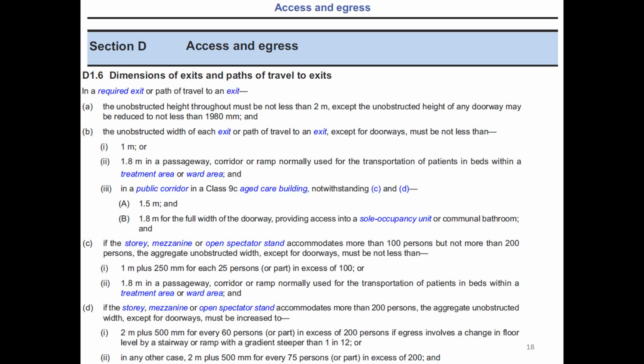And then in clause C, you can see there that if you have more than 100 people but less than 200, then you have to add 250 millimeters in width for each 25% over that number. Okay, so 1 meter is clear, and this not only covers your corridors but also covers your stair widths. D actually allows for larger numbers of people again.